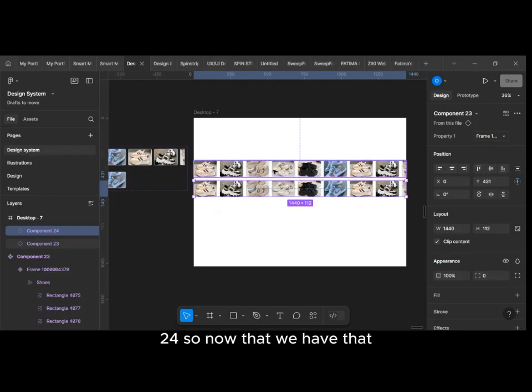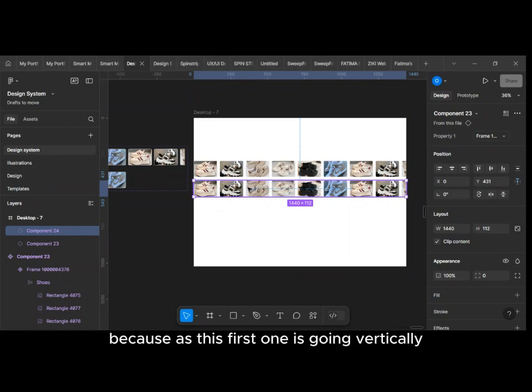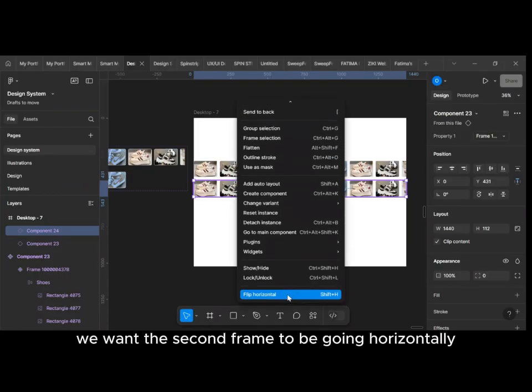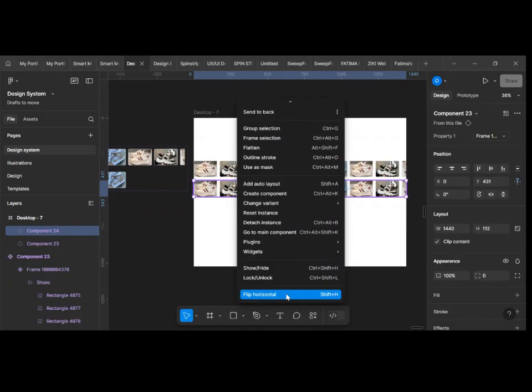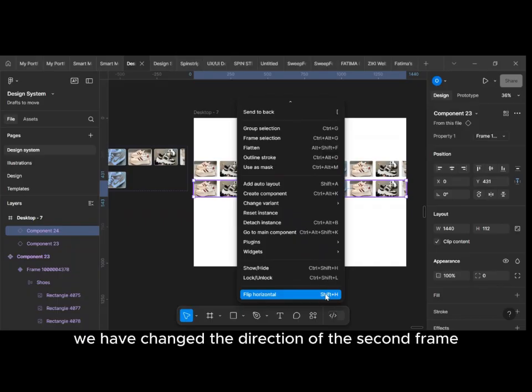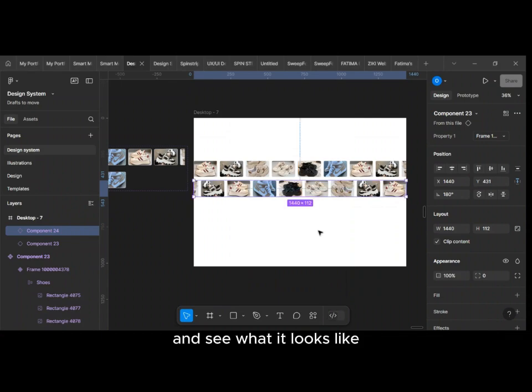Now that we have that, we want to flip the direction of this second frame, because as this first one is going in one direction, we want the second frame to be going the opposite way. So we click on the second frame, right click on it and select flip horizontal, or you just use the shortcut, which is Shift H. Either way, I'm going to stick with this. So what we just did is change the direction of the second frame. We're going to present this now and see what it looks like.